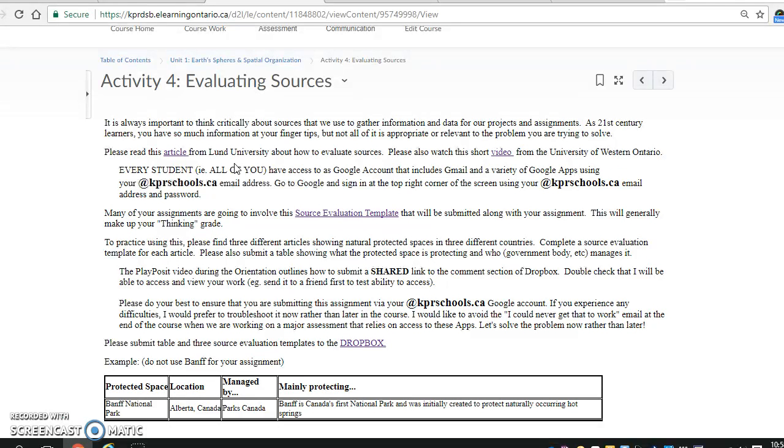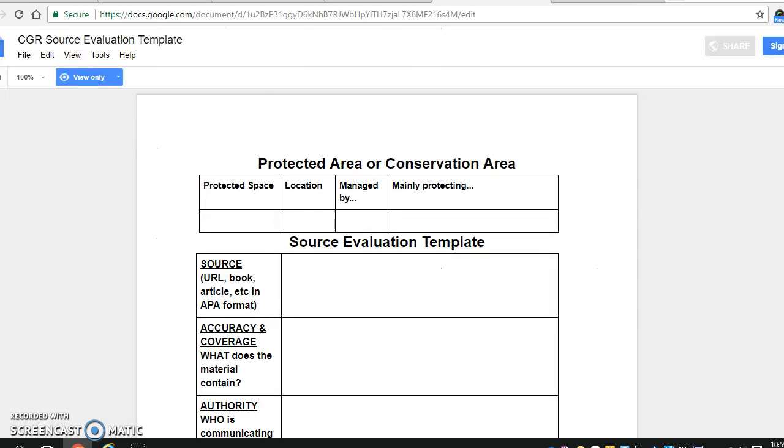All of you have a KPR Students account. This gives you a Gmail account. All of you basically have, if you didn't think you had one or you didn't have one before, you have one now. You have a Gmail account that gives you access to all the Google apps through this @kprschool.ca email that you all have. So if you don't know what your KPR School's address is, you can email me and I will send it to you along with your password.